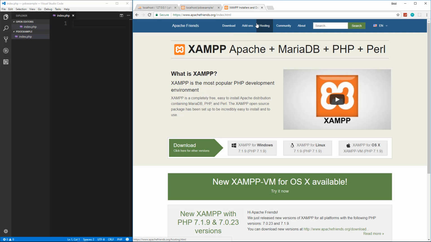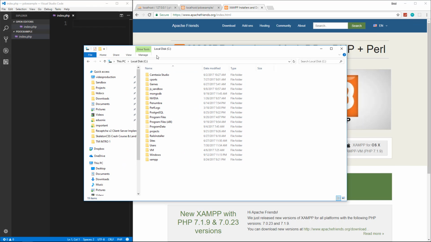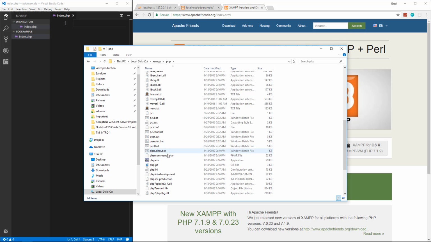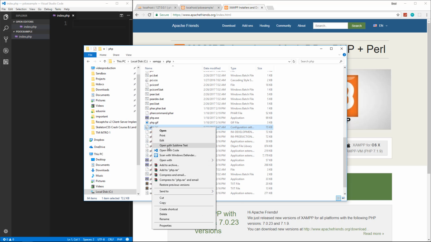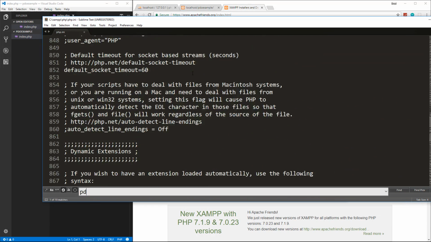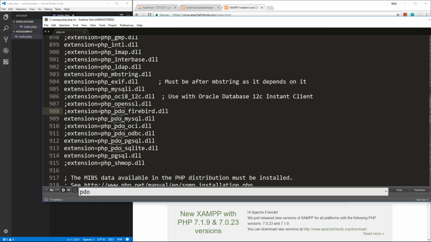So if you have one of those installed, or you just have a regular LAMP stack, you want to first just check your php.ini file. If you're using XAMPP, it's going to be in your XAMPP folder, which is going to be in your C drive by default, and then go to PHP, and then your php.ini file, which is right here. I'm just going to open that with Sublime, and then let's do a quick search here for PDO. There's an extension for each database. You'll see right here is the PDO MySQL extension. You want to make sure that this is uncommented, with no semicolon in front of it.